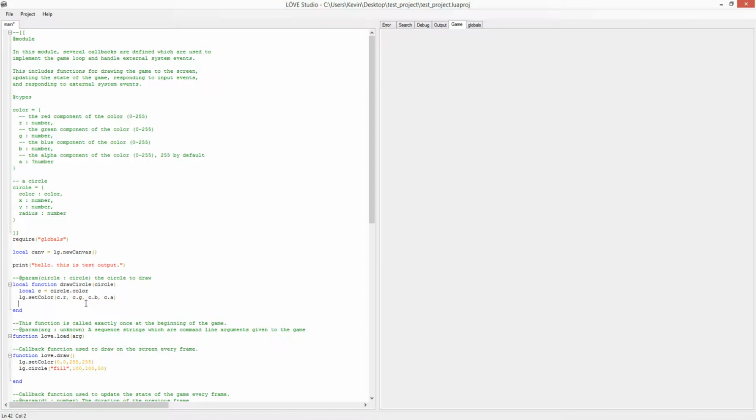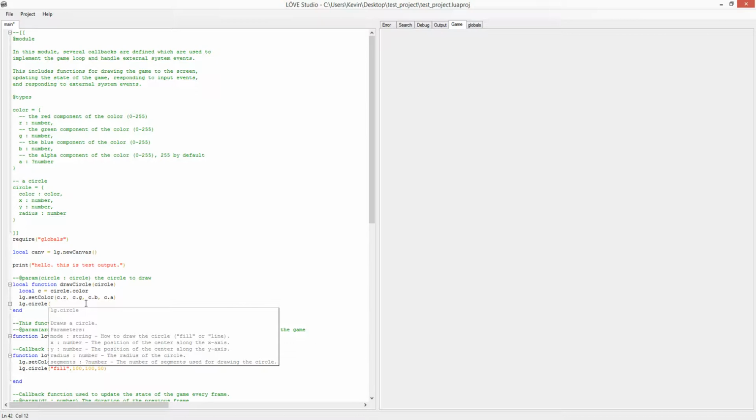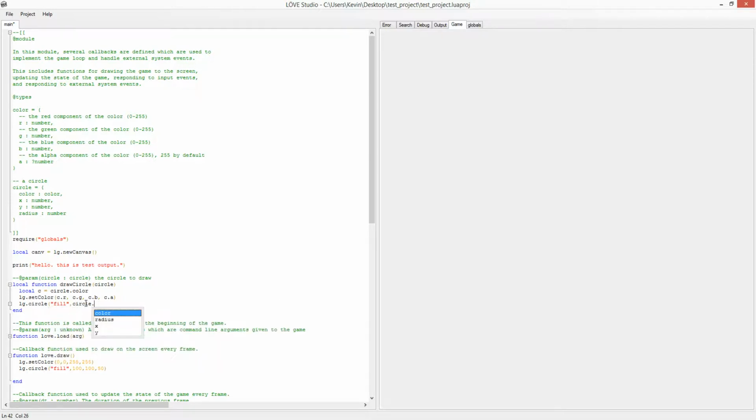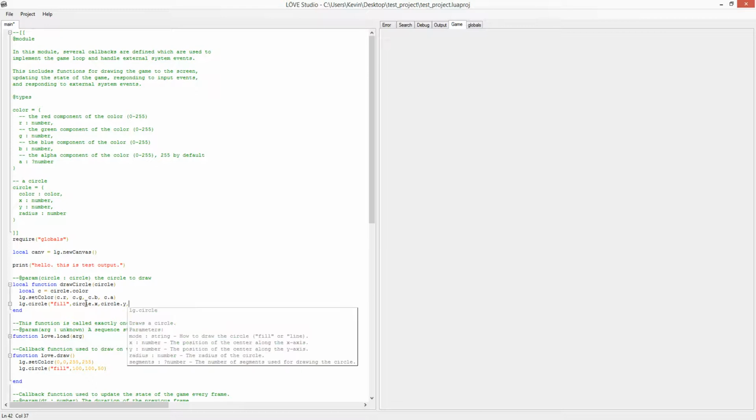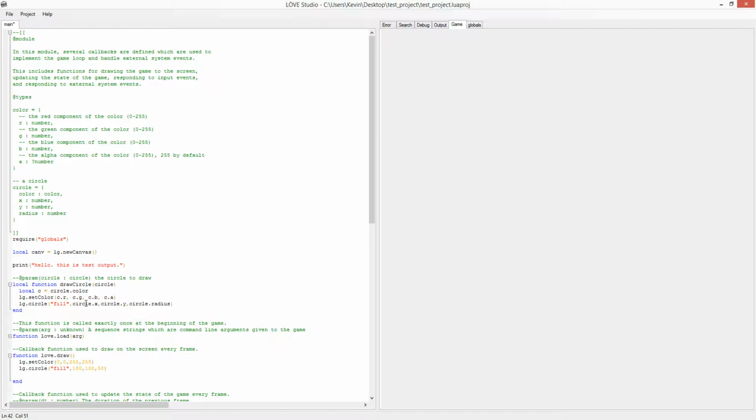So anyway, we've set the color, and now we are going to draw the circle. Let's make it a filled circle, and the x and y coordinates are contained in the circle object. That's actually a table, to be more precise. And then I think radius is the last one. Yes, radius. So now our circle drawing function should be complete. Let's test it out.